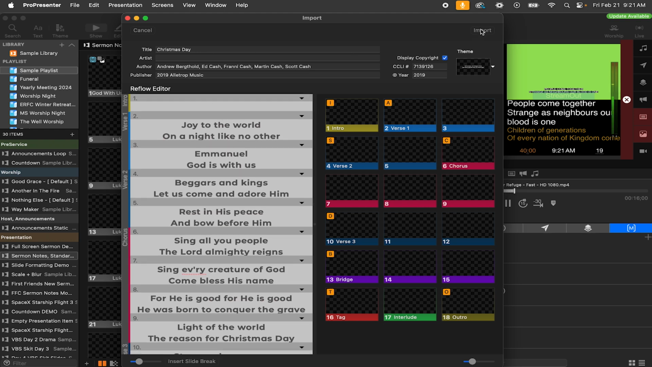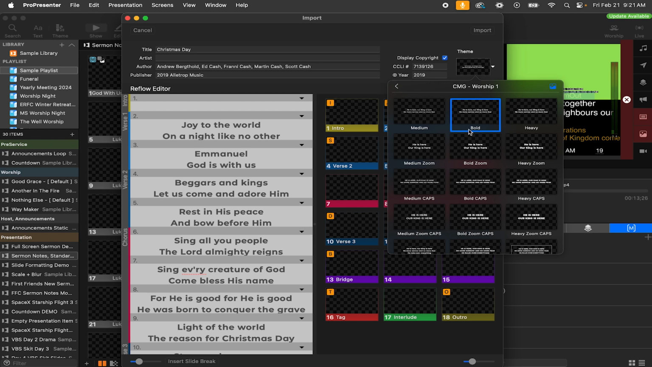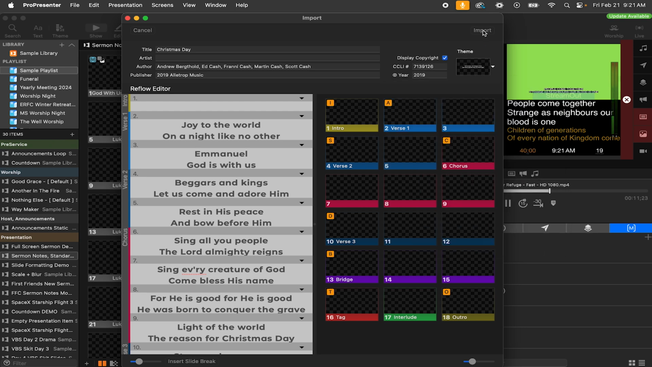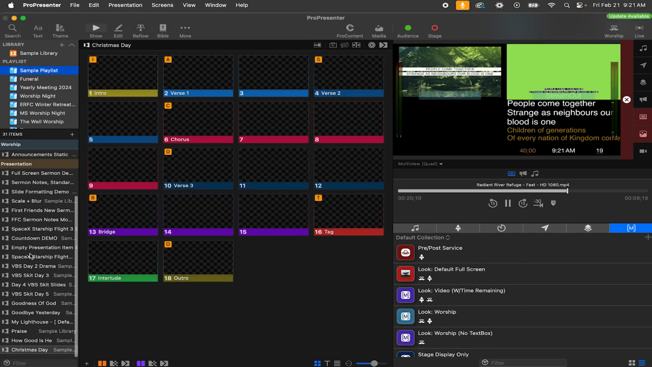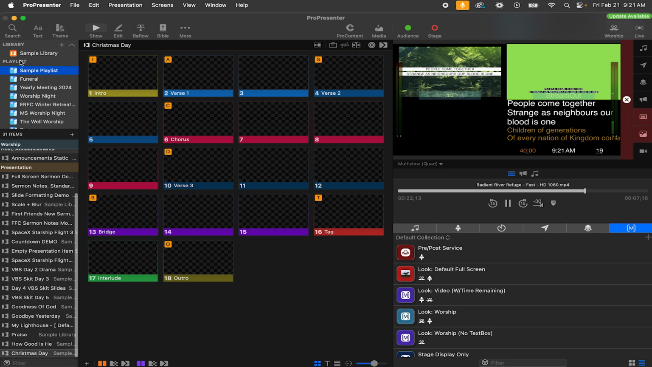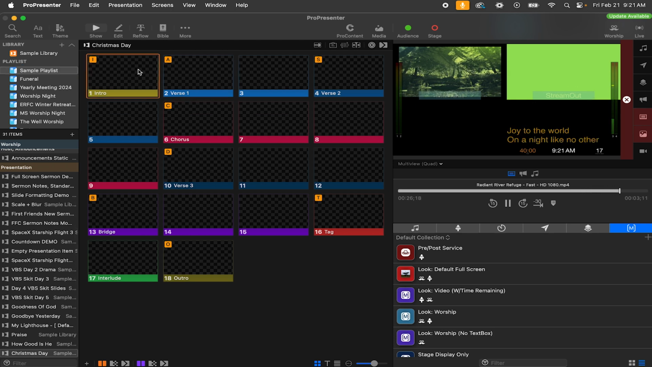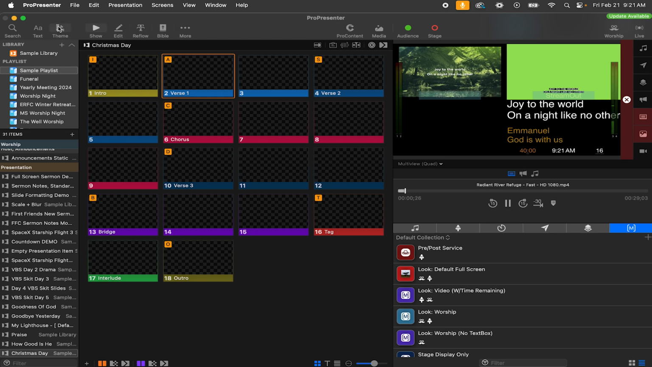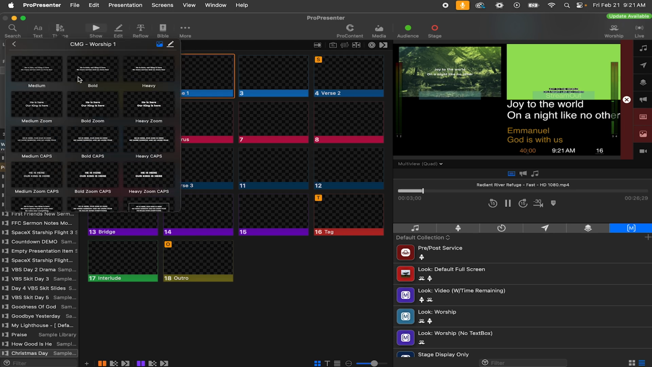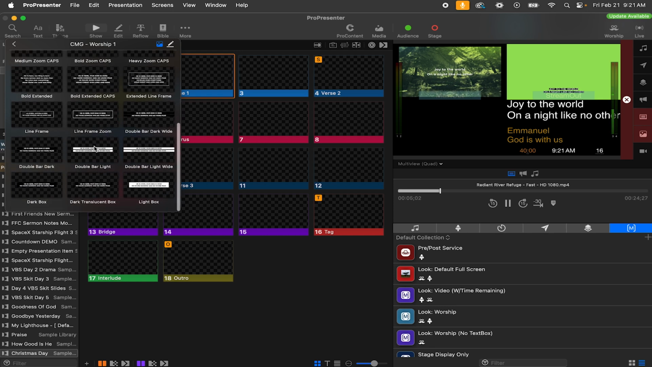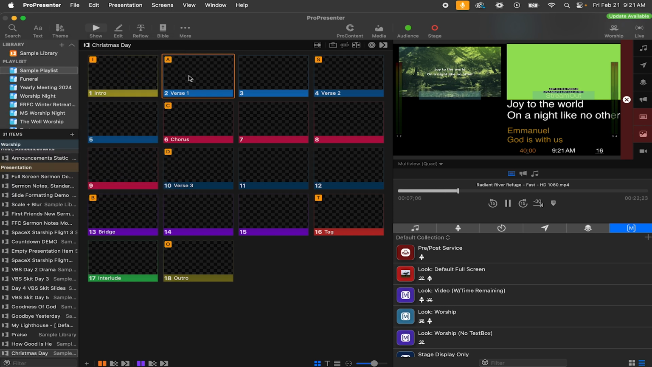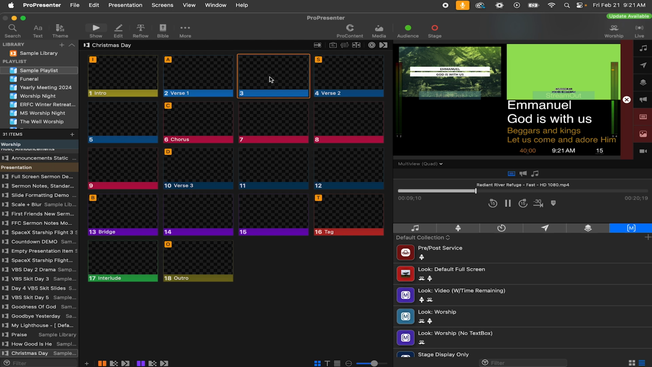Okay, so now we can go ahead and click import. You can also change your theme up here in the top right if you don't like the one you've selected, but I'm gonna click import. And now I've got my song here that's been added to my playlist. And I don't know why the slides aren't rendering again. I probably need to update ProPresenter. Anyways, we can change the theme by changing what the theme is that's presented here. If I click on this one, it'll now be the two lines of text.